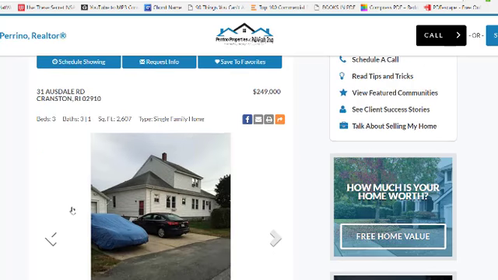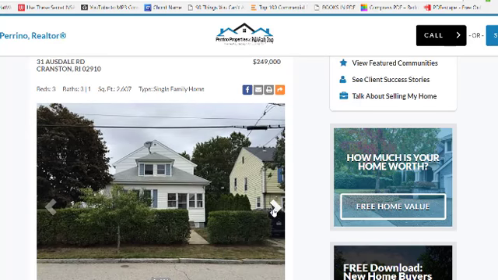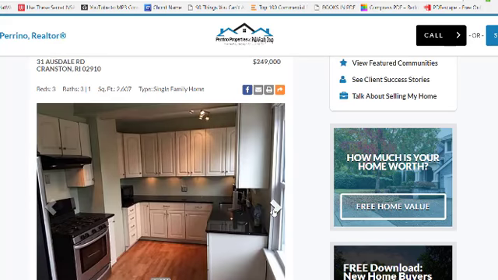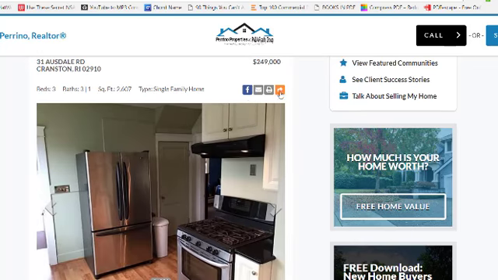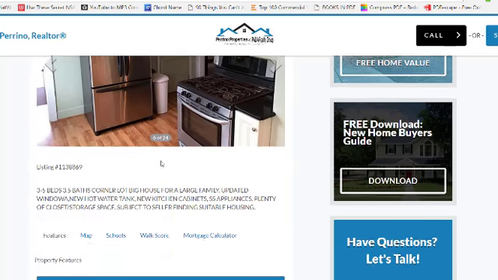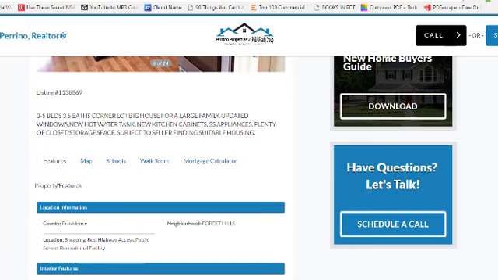So a little further down, you've got the images of the property. You can scroll through, inside, outside. Over here, you can also share the property listing information with other people via email, social, or you can print it out. Property description, and then down below is the features.